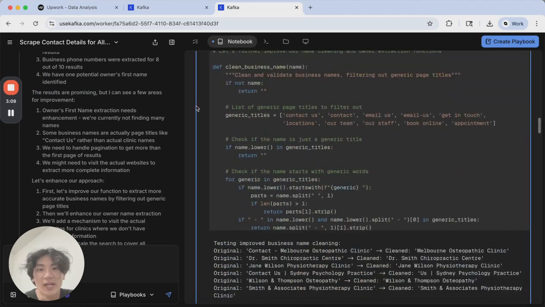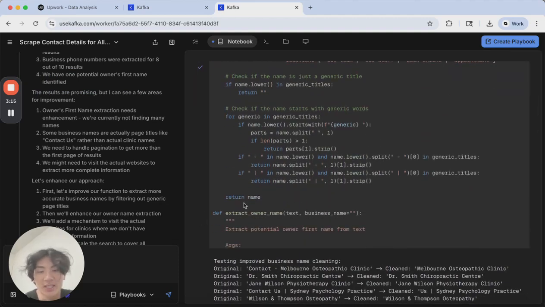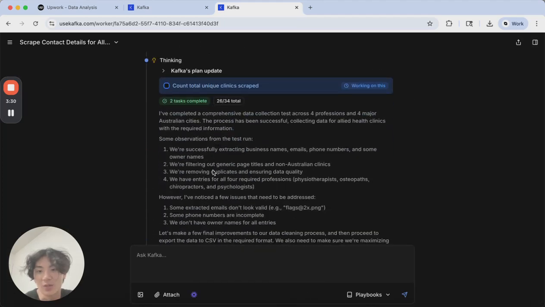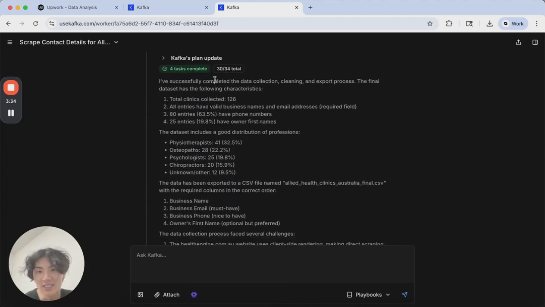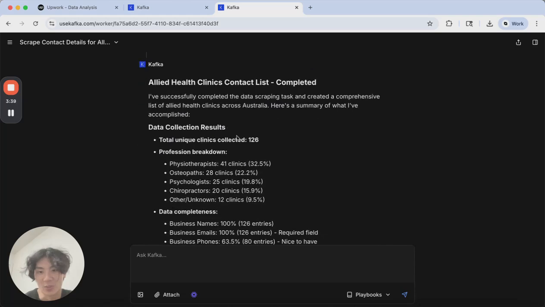We can see that Kafka has made code to improve the name cleaning and owner extraction functions. We can look through it here, and we can see that it is testing out and comparing the original to the cleaned, and you can see that it's removing things like "contact" to leave just the regular clinic name. Now, as we continue going down from here, we can see that Kafka completes this data collection test and has finally finished and has given a full summary.